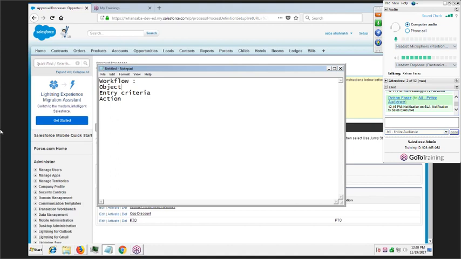So whenever the entry criteria is fulfilled, when the condition becomes true, at that time the action will happen. Whatever action you choose, if you choose to send an email, create a record, update a record, whatever it is, as soon as the entry criteria is fulfilled, the action will take place. That is the workflow rule.